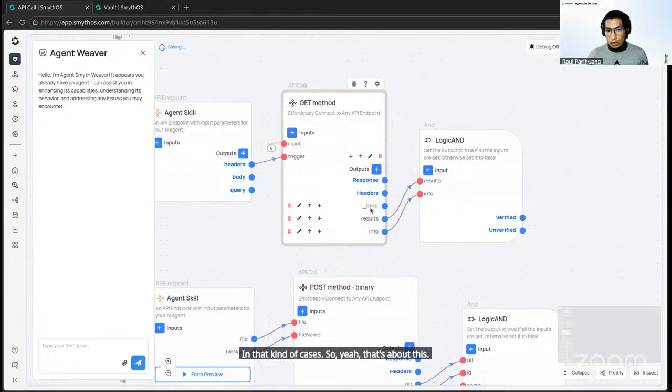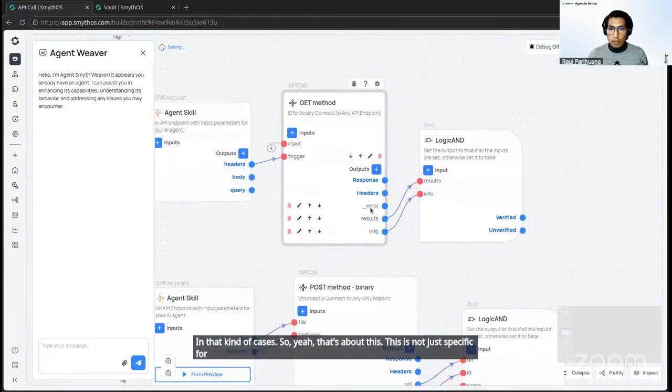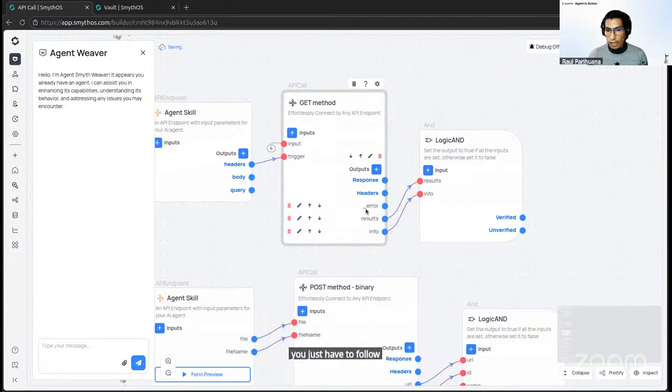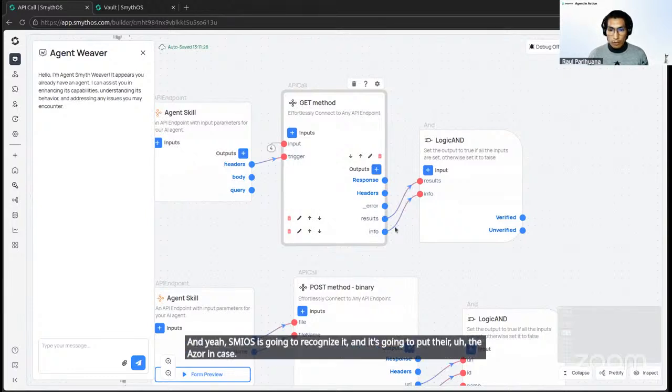So yeah, that's about this. This is not just specific to the API call component. You can use it in all the other components. You just have to follow this name convention, _error. And SmythOS is going to recognize it, and it's going to put the error there in case of failure.